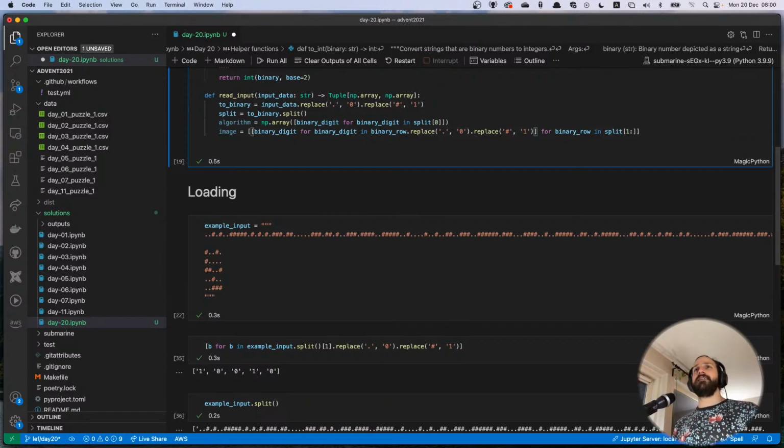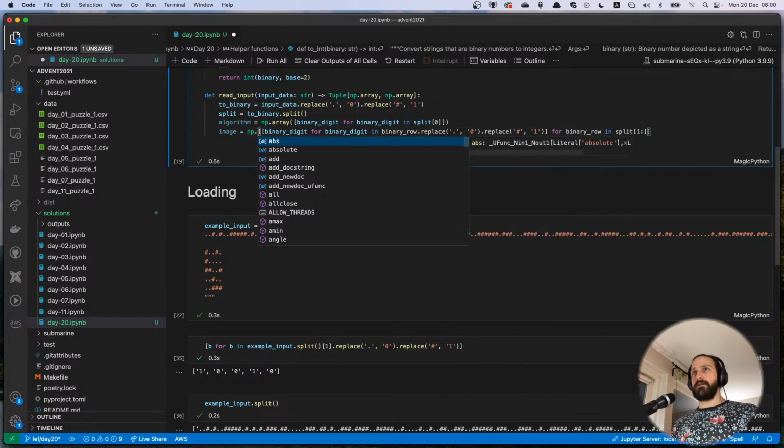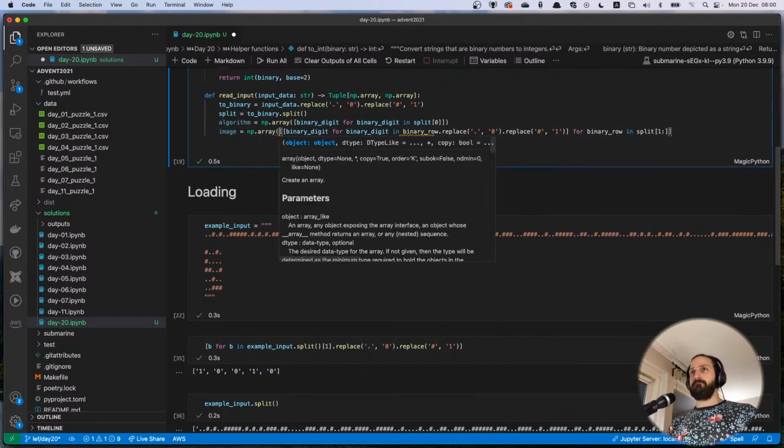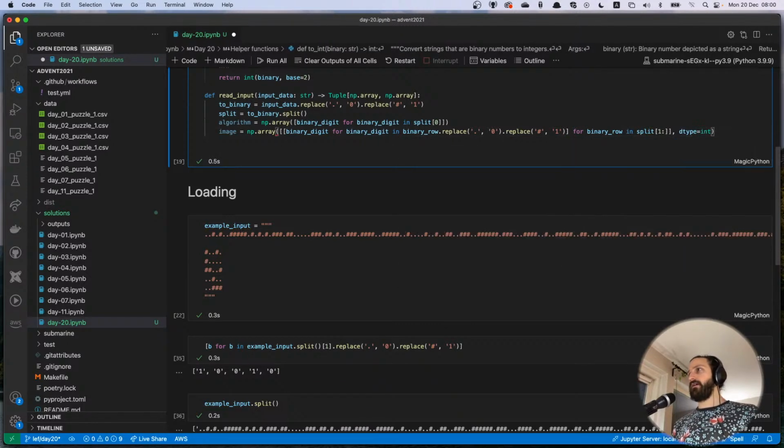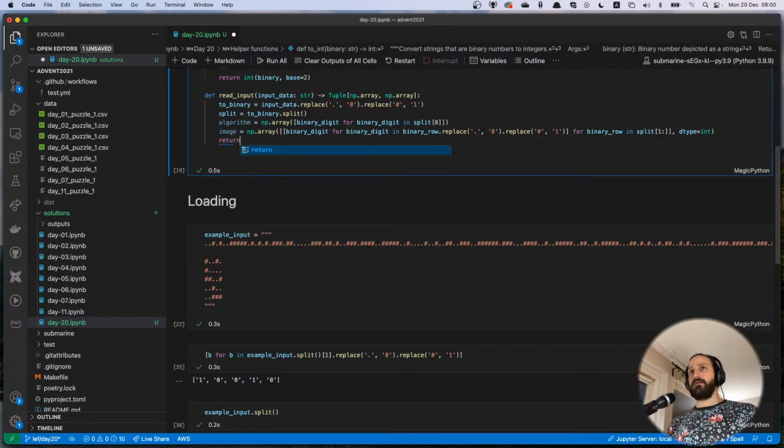Yeah. Perfect. So let's make this a numpy array as well, and make it into an integer array, and then we can return algorithm and image in a tuple. You don't have to put parentheses around. Python automatically creates a tuple if you have the comma, but I think it's nice to show sometimes.